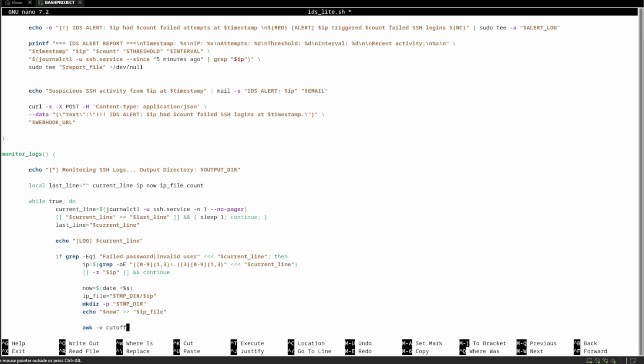Now -v passes a variable that we're calling cutoff. Cutoff isn't a command. I know that awk is used for cutting stuff, so it might look like a command, but it is not.